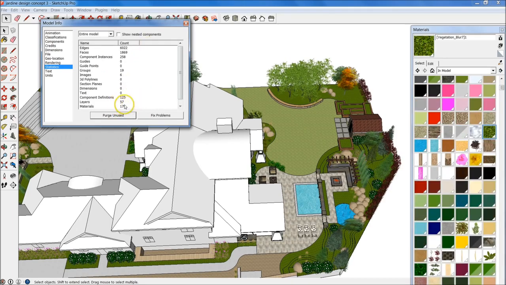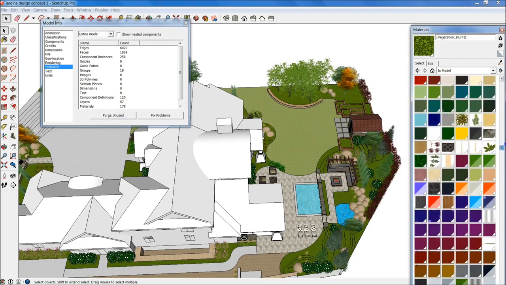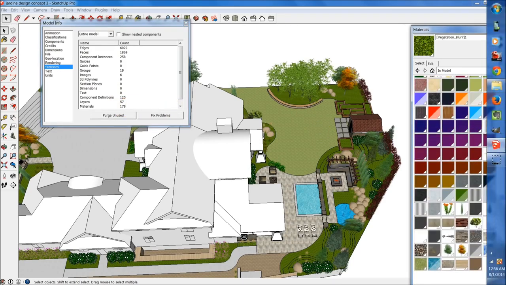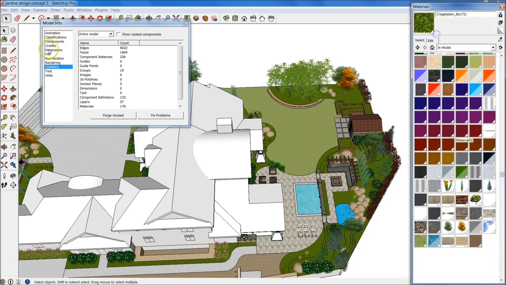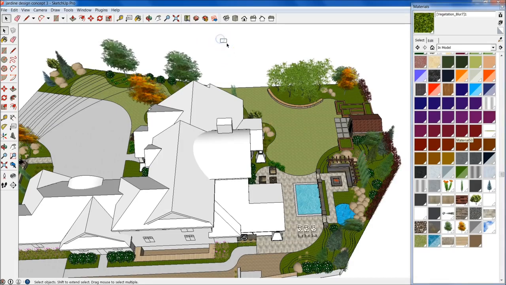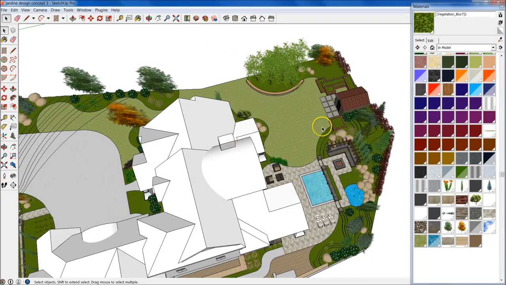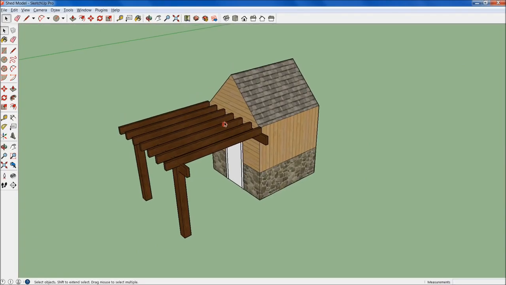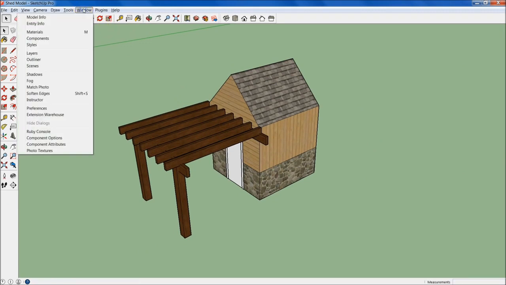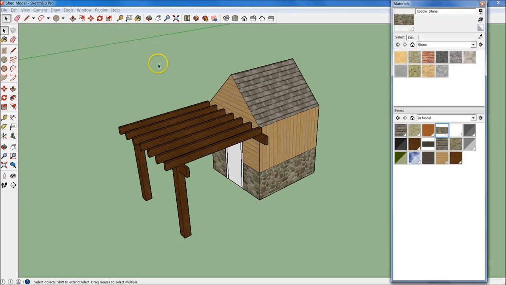All right, and you can see that we dropped about half of the amount that are existing, so 179. And now this list is a lot, the actual SketchUp file is a lot smaller now. So then we'll just exit out of that. And there you go. So let's go back to our shed, and let's open our materials window.